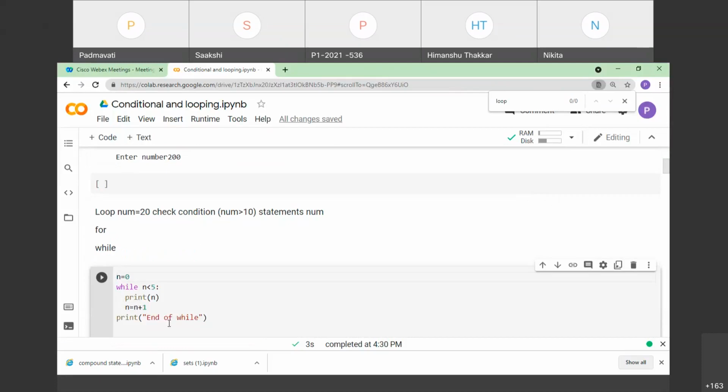Let us discuss the while loop first. Here I have initialized some number n equals to 0. Again you see the keyword here: while is a keyword in Python programming. While the condition, whether number is less than 5, is this true? Fine. If it is true, then I just want to simply print the number n, and later on I will increment the value of n. So again it will go and check the condition.